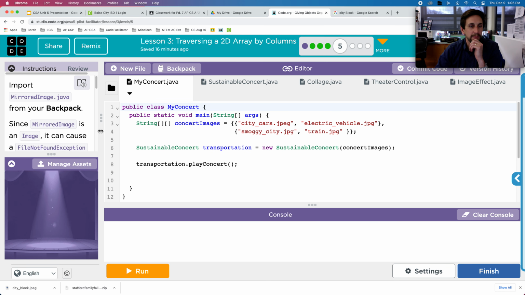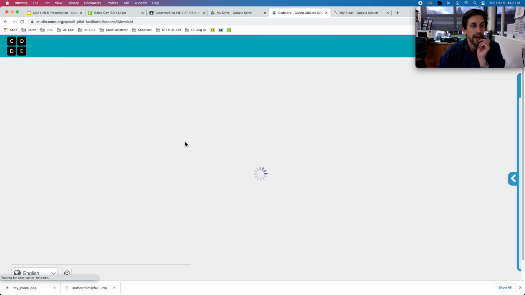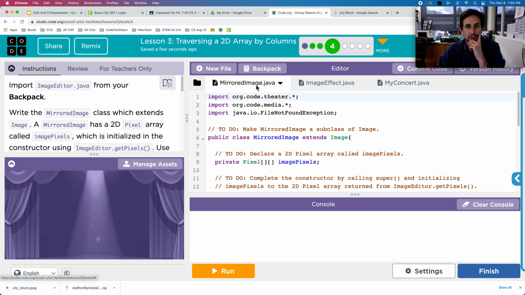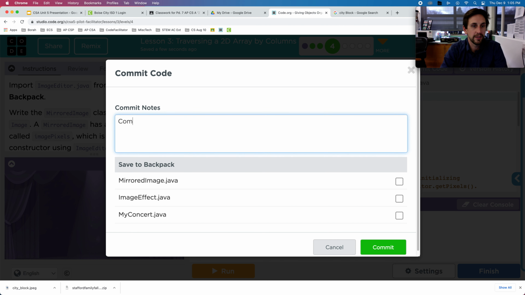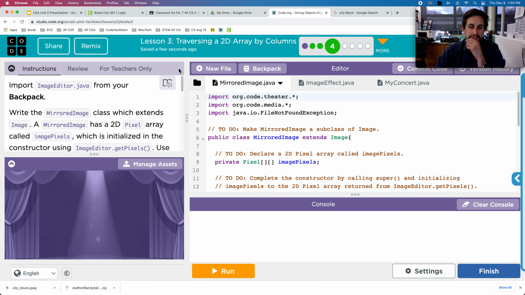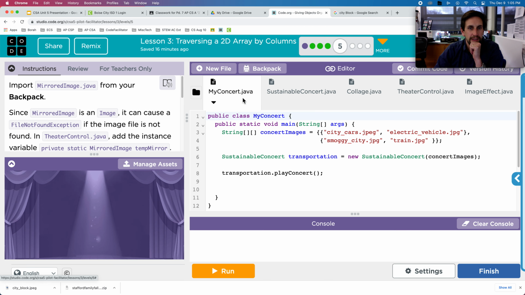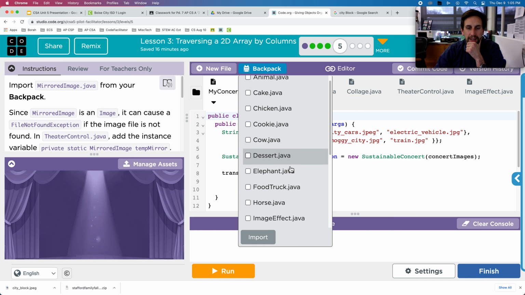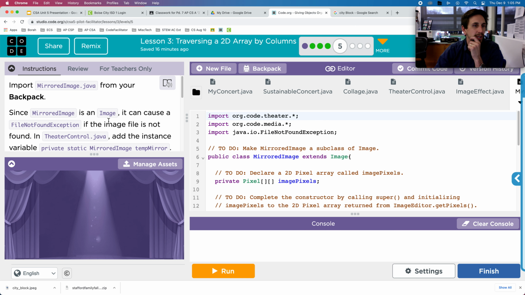And move on to lesson number 5, which says import mirrored image.java from your backpack. And I didn't commit it, so I gotta go back, go to mirrored image. I'm gonna commit code, so commit mirrored image. Make sure I select it this time. And then go to my backpack, find mirrored image, and import it.